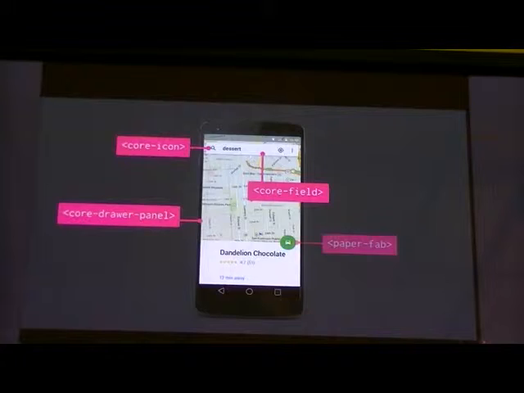So here's the idea. You have the paper-fab. That's what that is. You have the drawer panel. You have core icons. So you get all that for free, more or less. These are elements that have already been written by people in the Polymer project at Google and have been published. So you can use them now and build applications using them.